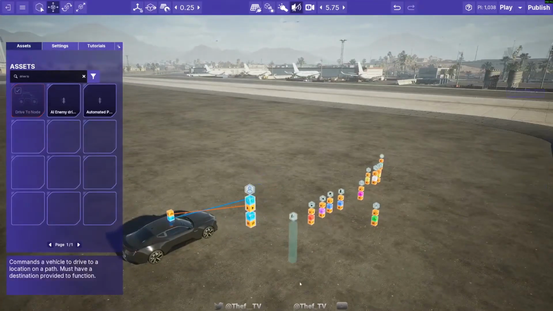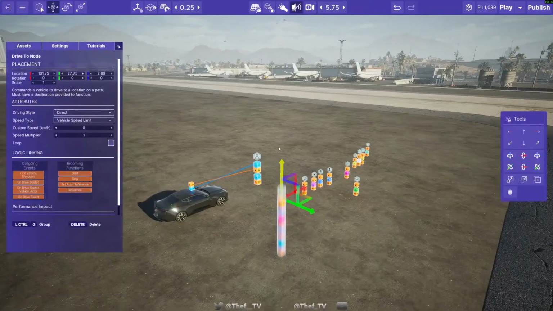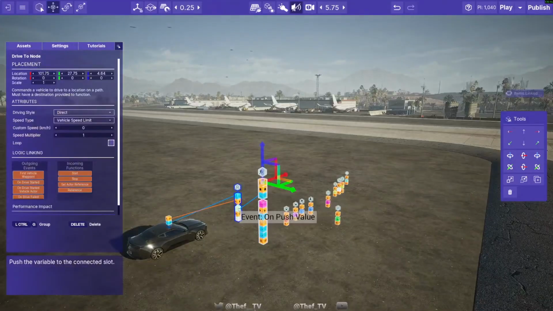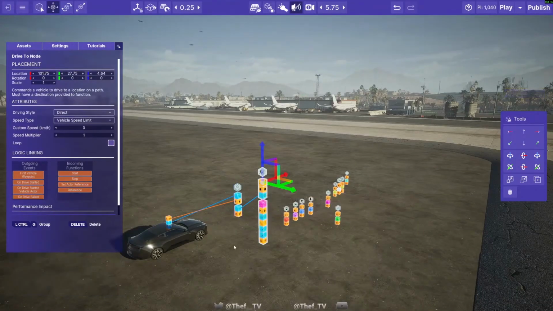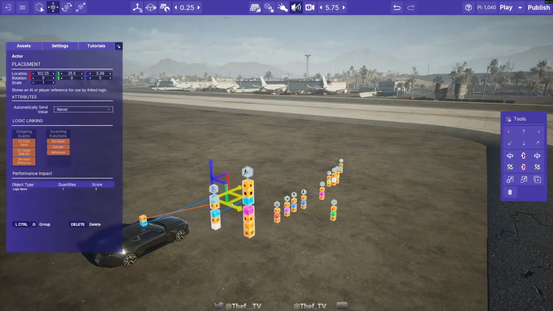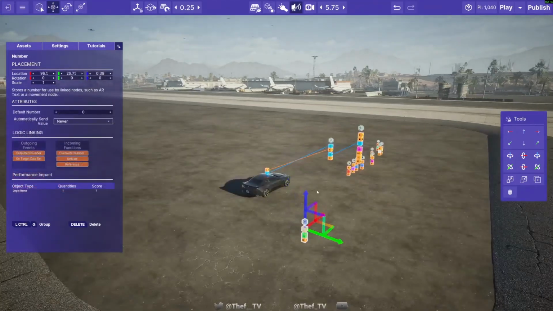So if I needed to do something like a drive to node to have this vehicle drive to somewhere, I can feed this actor as an actor reference into my drive to node. Now my drive to node will reference this vehicle, because this vehicle is the actor that is stored in my actor variable.